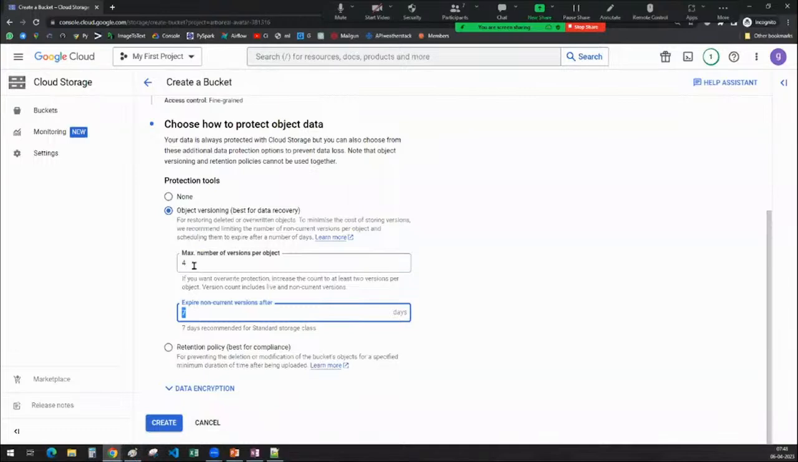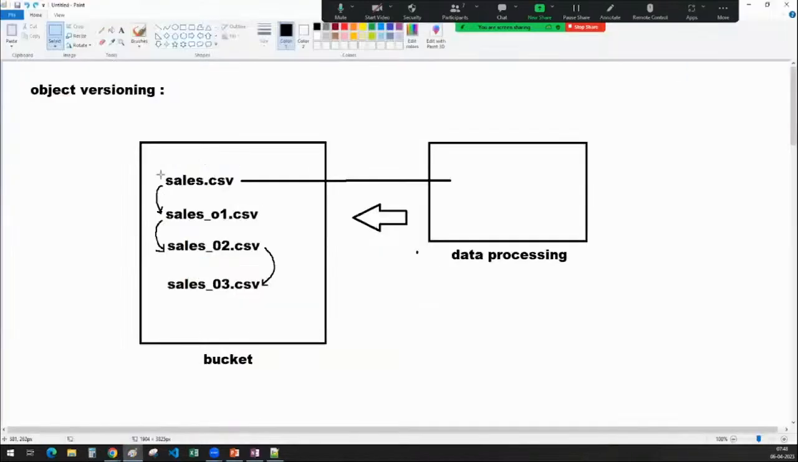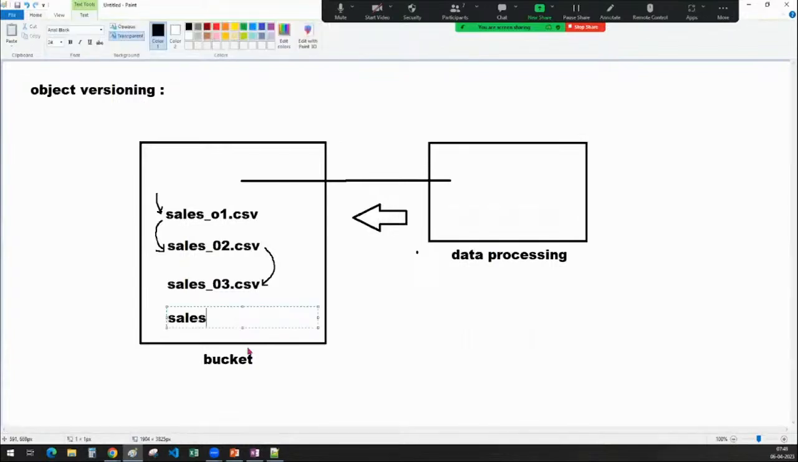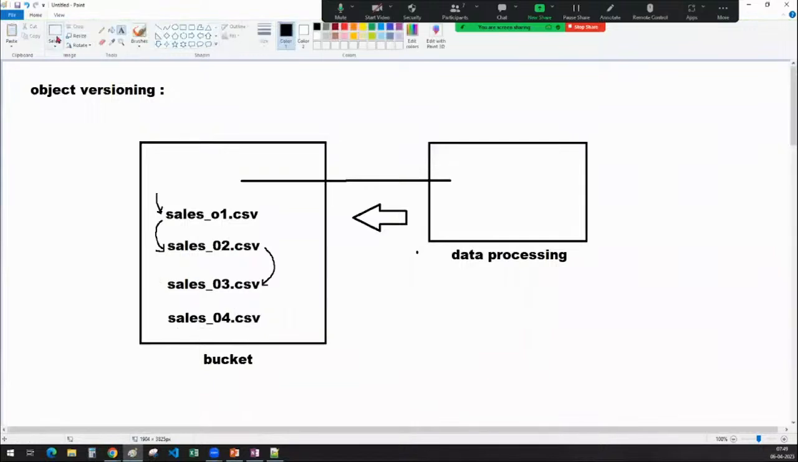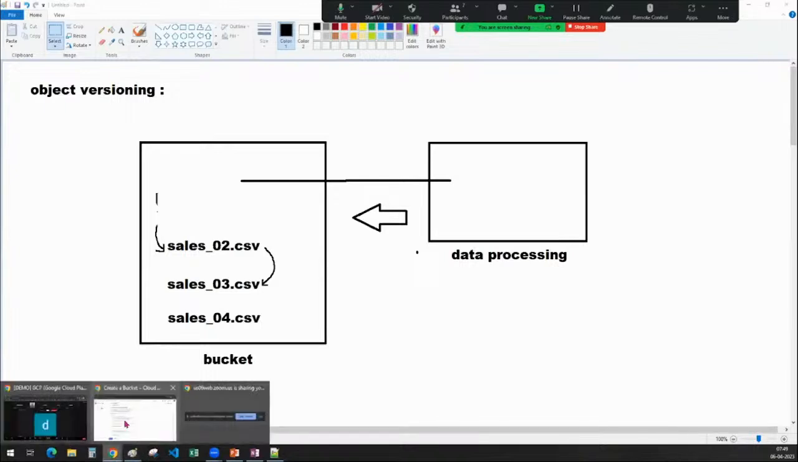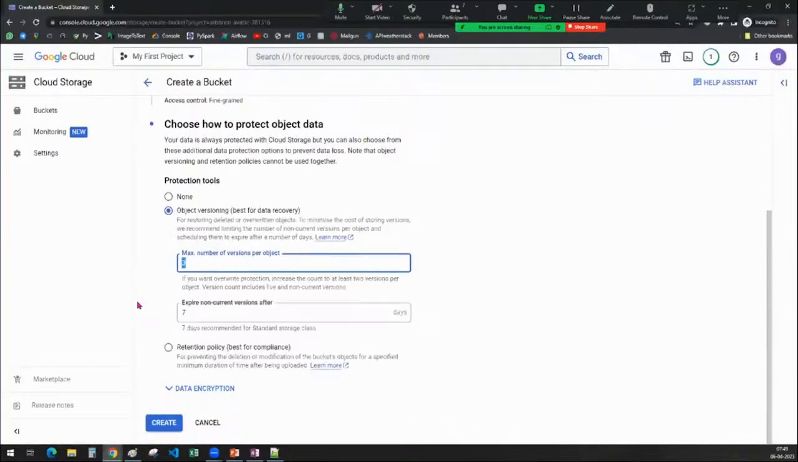Like this, for example, if you select 3 versions here, what will happen is, this is your first version, this is your second version, and the third version will be there. When the fourth version came, sales.04.csv, this will be gone, because at a time the maximum number of versions will be 3 only.